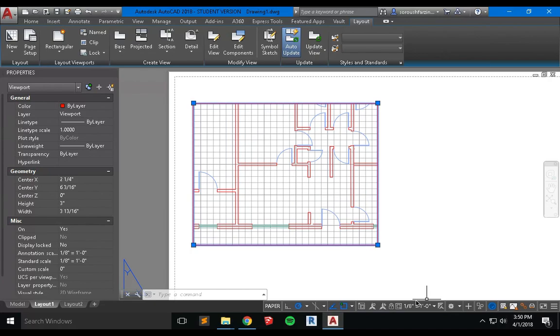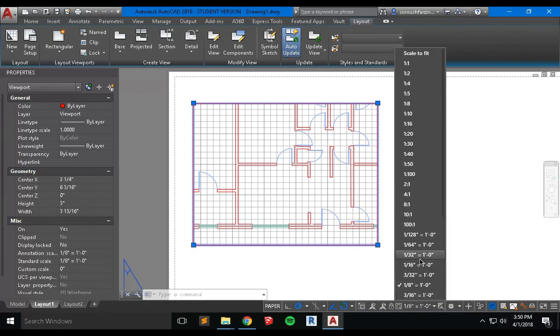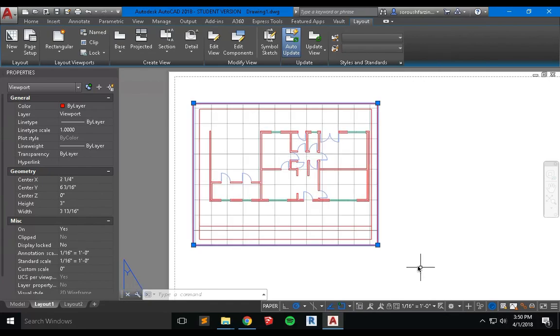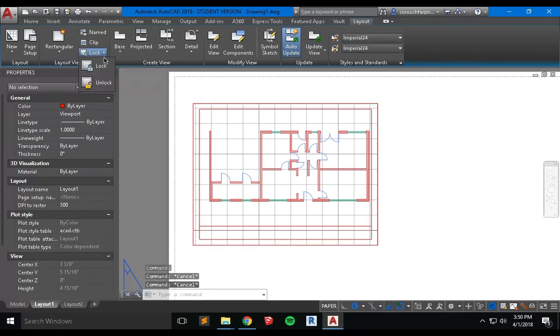Whenever I change the annotative scale, the scale of the viewport, that basically hides the annotative objects associated with that scale. So what I'm going to do is this. I'm going to bring this back to the scale I want. So I'm going to change this one to 1/16 equal to 1. It's going to be back to whatever place. And I'm going to go here, double click outside, and then I'm going to lock this again.